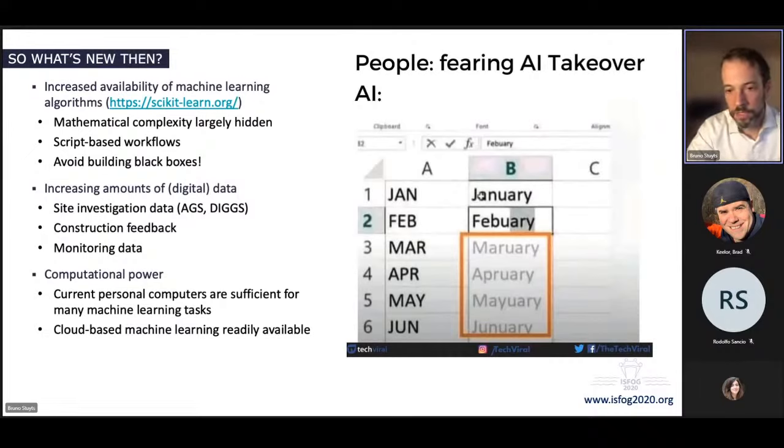Also, the amount of data that is available digitally that you don't have to digitize yourself from a PDF is increasing. There have been good drives forward in terms of the AGS and DIGS standard to make data digitally available, and having that is really the lifeblood of AI. Also, recording construction feedback digitally and monitoring data through Internet of Things, for instance, can provide us with more data to work on to perform AI. The computational power of our individual laptops is often sufficient for many machine learning tasks, but if we do need to scale up, the cloud is there to help, and we can rapidly scale up machine learning workflows by using the computation capacity in the cloud.